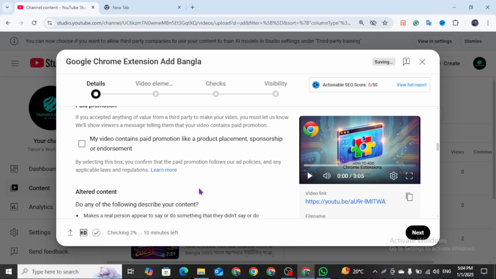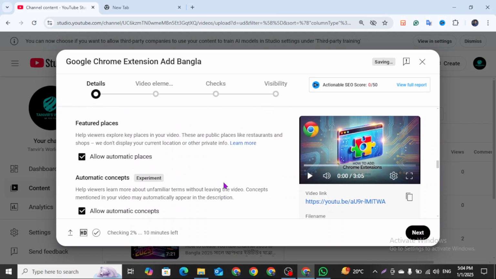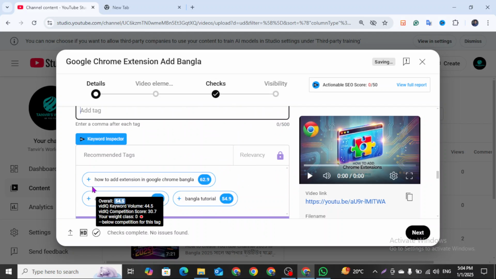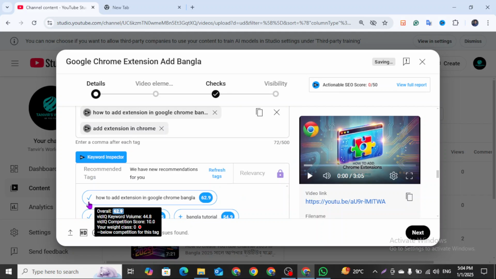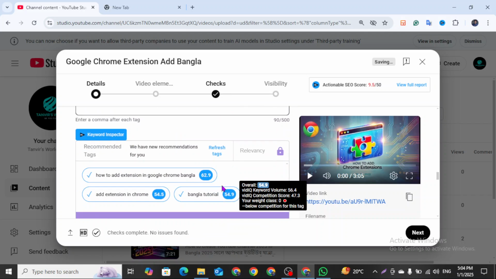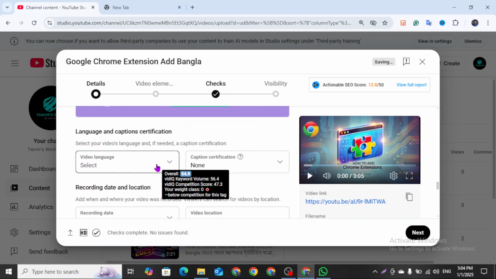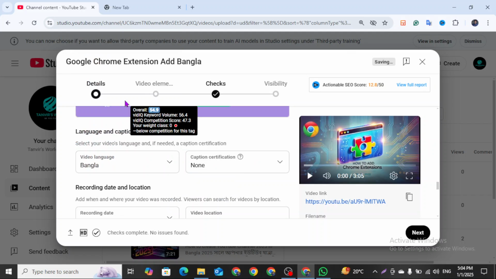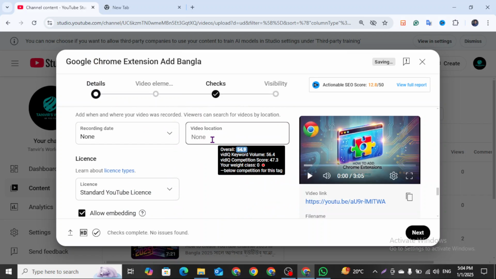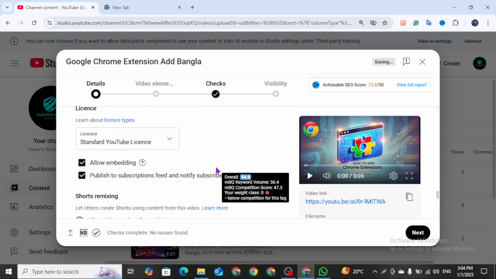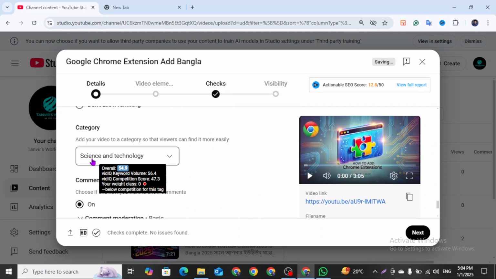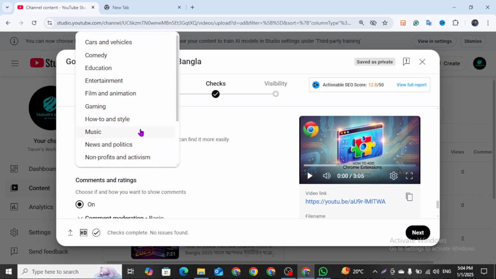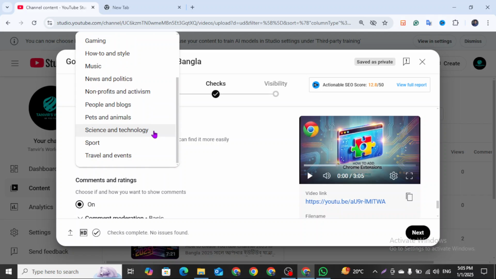Okay, then drop down, and here is the tag section. You can use multiple tags here. I am using these 3 tags. Okay, now here is the video's language. It was Bangla. So location, no, science and technology category. Okay, you have to select a category. There are a lot of categories, so I have selected one.